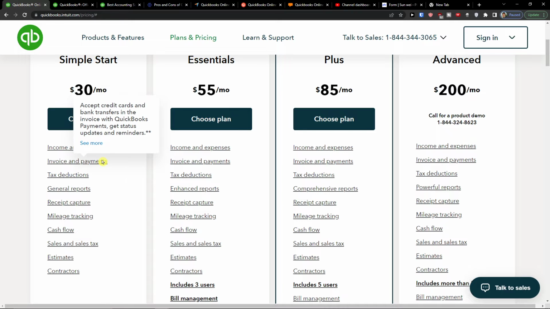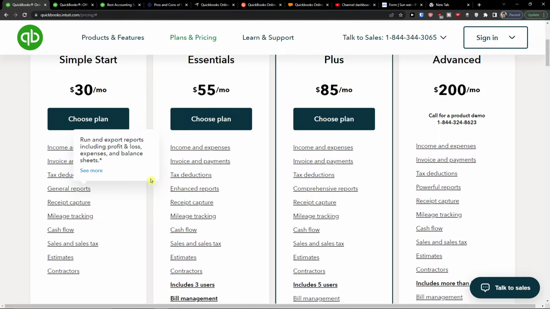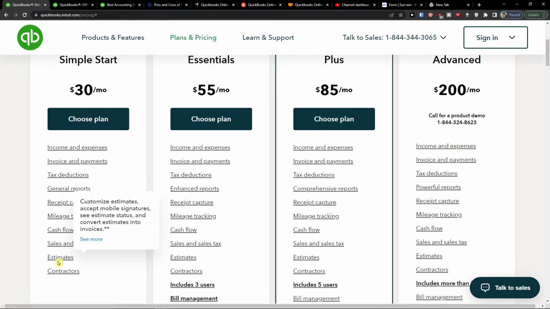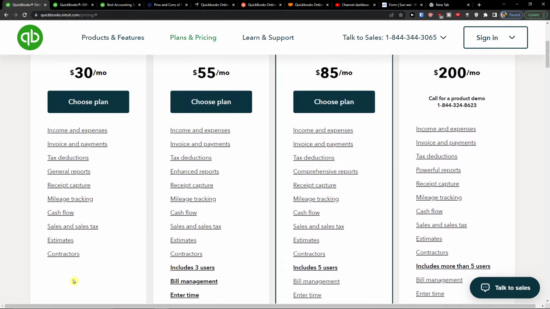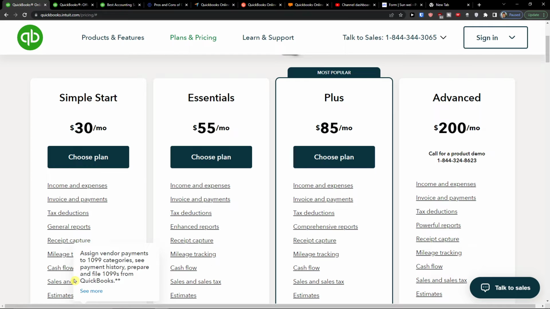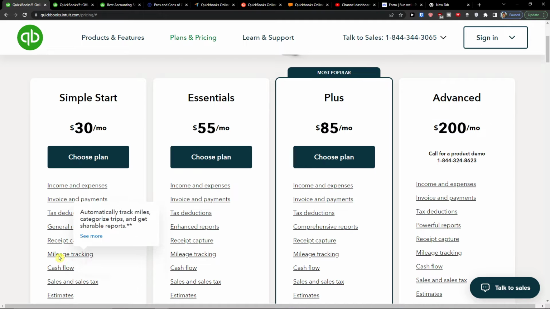So yeah, you have income and expenses, Simple Start, tax deductions, receipt capture, mileage tracking, cash flow, sales and sales tax, estimates, contractors. The one huge advantage of QuickBooks is that it has a lot of things that you can do. So let's say that you need mileage tracking. It's going to be great for you because QuickBooks offers it. Many competitors don't offer it.